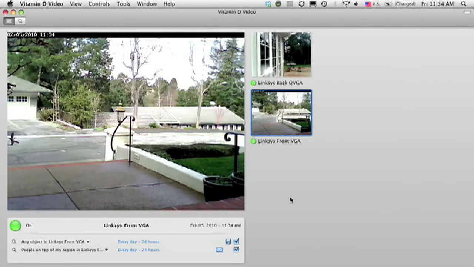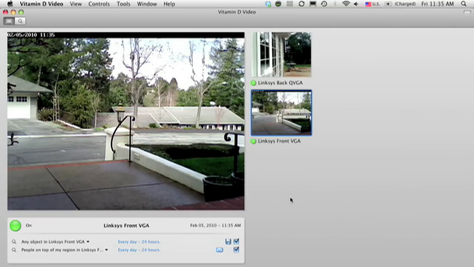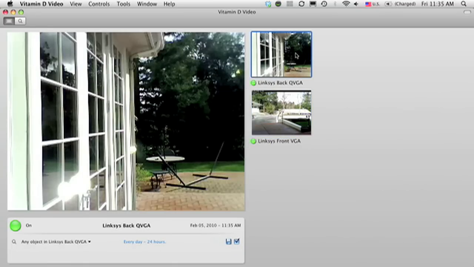This is an overview of the monitor view of Vitamin D Video. Here's where I see the live video streams from the cameras that I have set up. I have a camera in my front door, and I also have one in my backyard. And I can switch to that by clicking on the small window here.